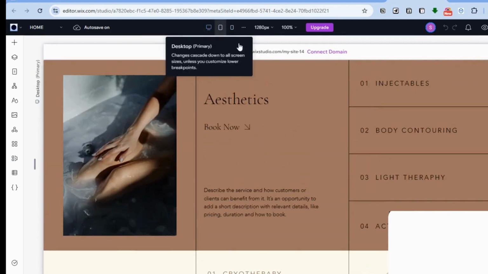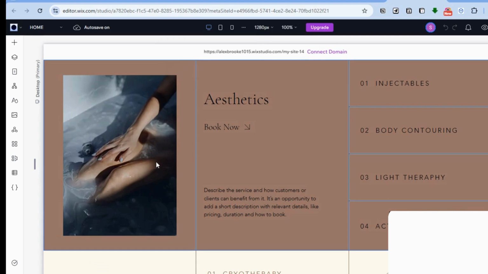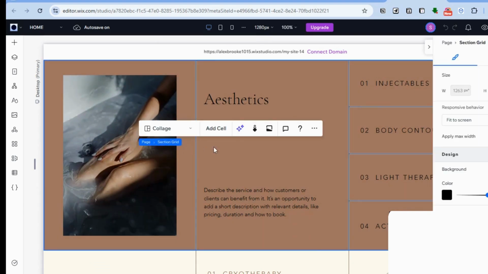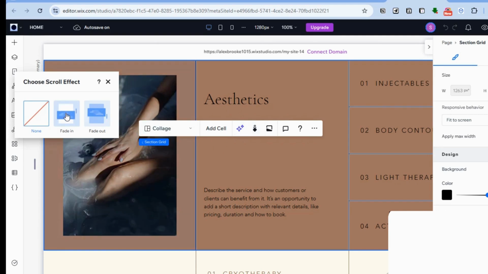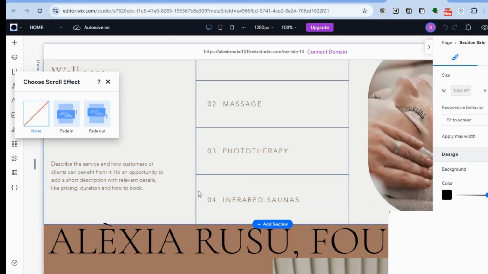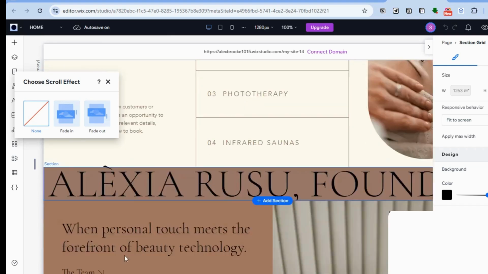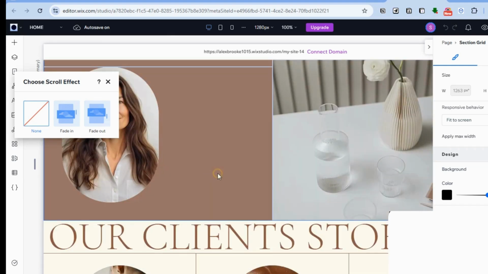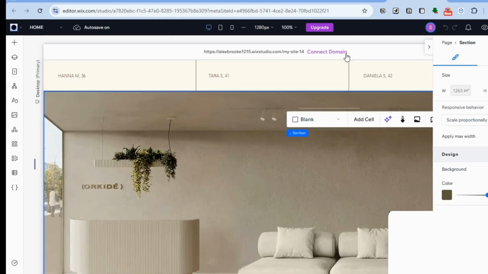Another thing is responsive design control. Wix Studio offers enhanced responsive design tools, allowing users to fine-tune how their website looks on different screen sizes like mobile, tablet, and desktop. While Classic Wix has responsive design features, Wix Studio gives more granular control over breakpoints, making it ideal for users who want full control over their site's appearance on all devices.